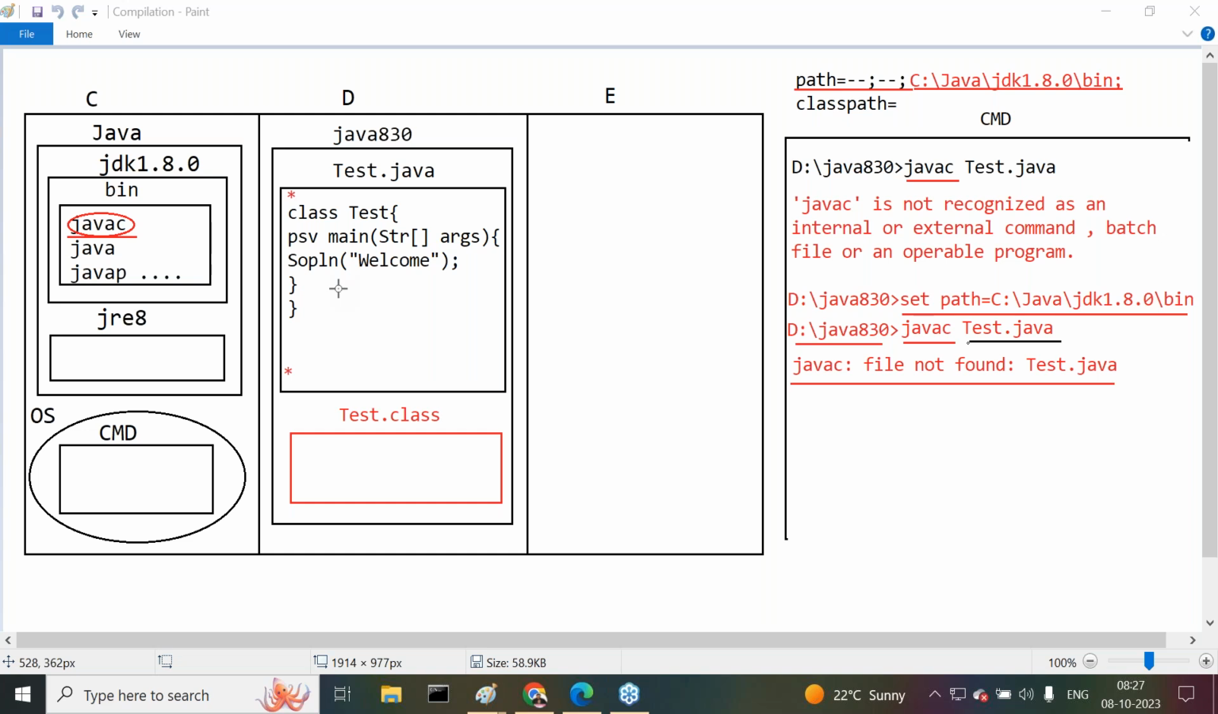Do you understand my point here? Compilation will start from what to what? From the starting point of the file to the ending point of the file. But execution will start from what? From the starting point of the main method to the ending point of the main method. Please remember this point. Anyway, in the execution topic, I will talk about this point again.